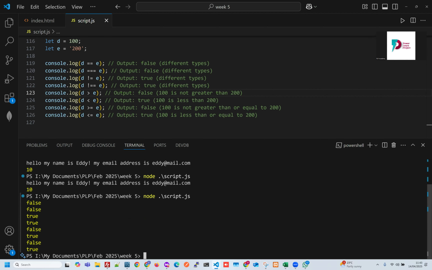Yeah, so it should be false for equal equal. Should be false for triple equal, that is strict equal. Should be true for not equal to. Should be true for not equal to strict. Should be false for greater than. And then it is true for less than.